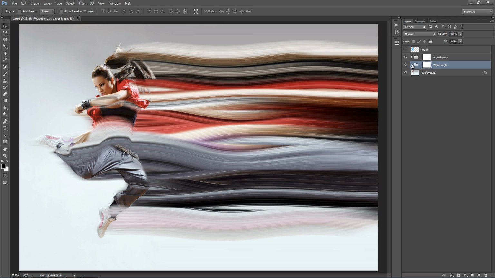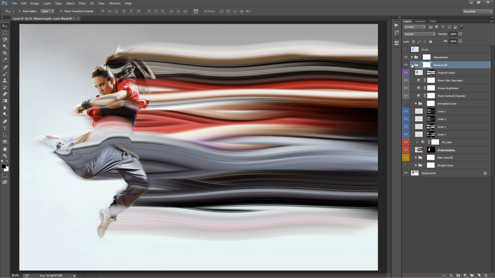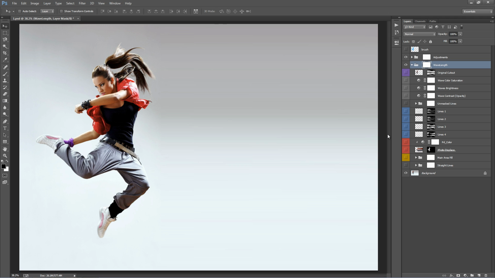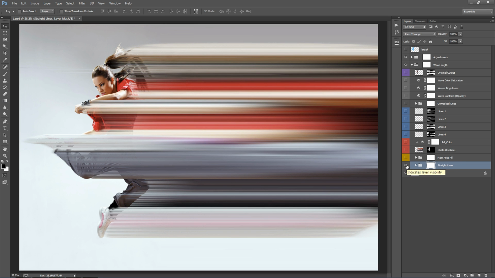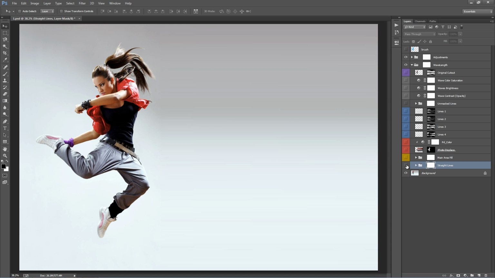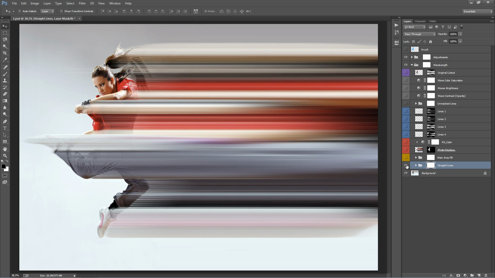So we'll go into the wavelength folder now, and what I'm going to do is turn off all these layers, and I'm just going to start from the bottom, go through them one by one so you understand how it all works. Now this bottom folder here is completely optional. It's straight lines, so if you turn that one on, it will generate just straight lines, so they won't be wavy like the default result. So by default it's off, but the option's there if you want it.